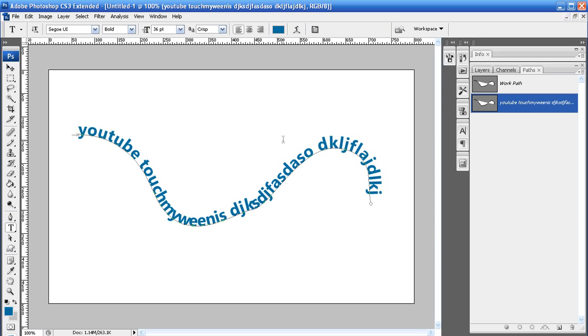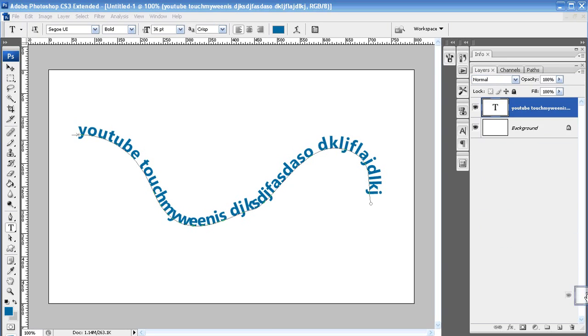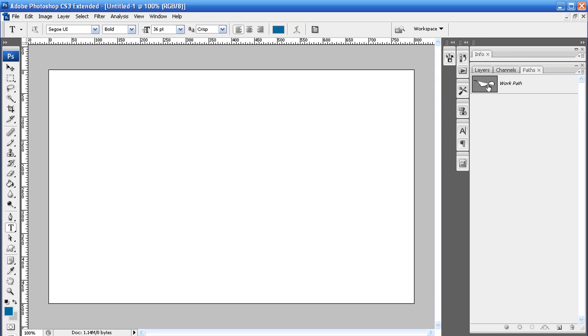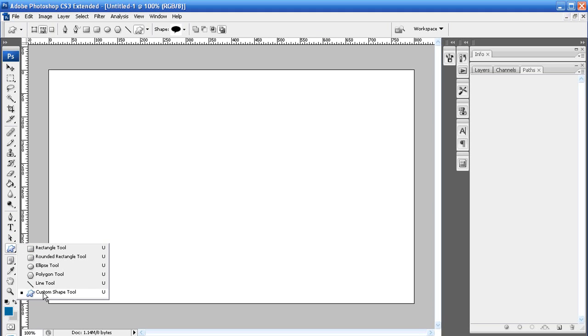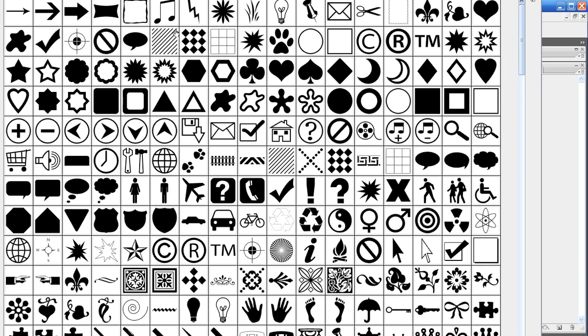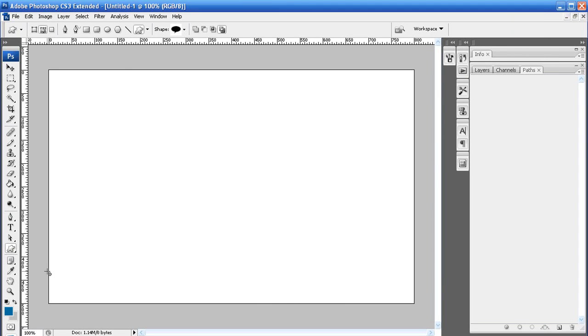And now what we're going to do is show you how to type along a shape or inside a shape. So I'm just going to go ahead and delete this layer here, and I'm just going to delete this path so I don't get confused. So now what we're going to do is select a shape. In this case, I'm going to use a custom shape, and that shape will be my quote box. And what I'm going to do is, with the paths option selected, just draw that shape out.